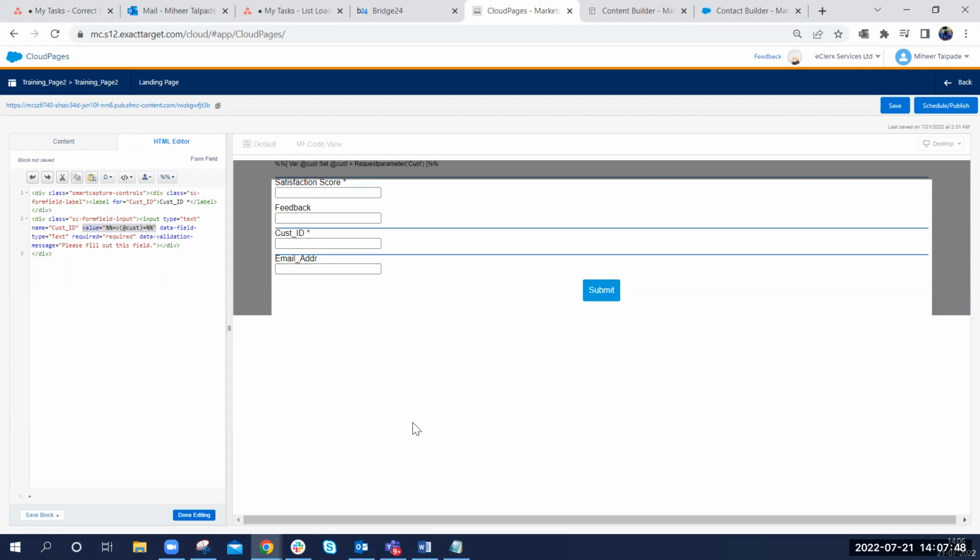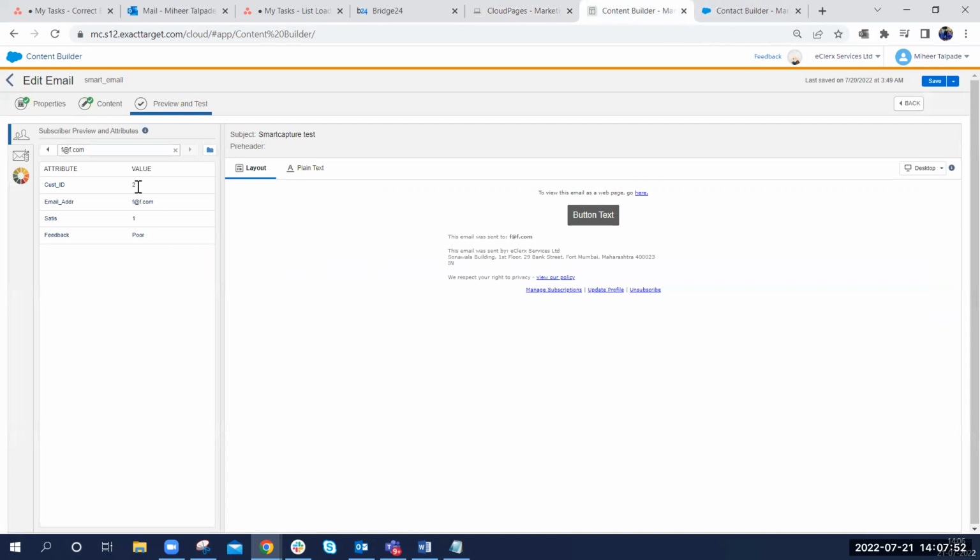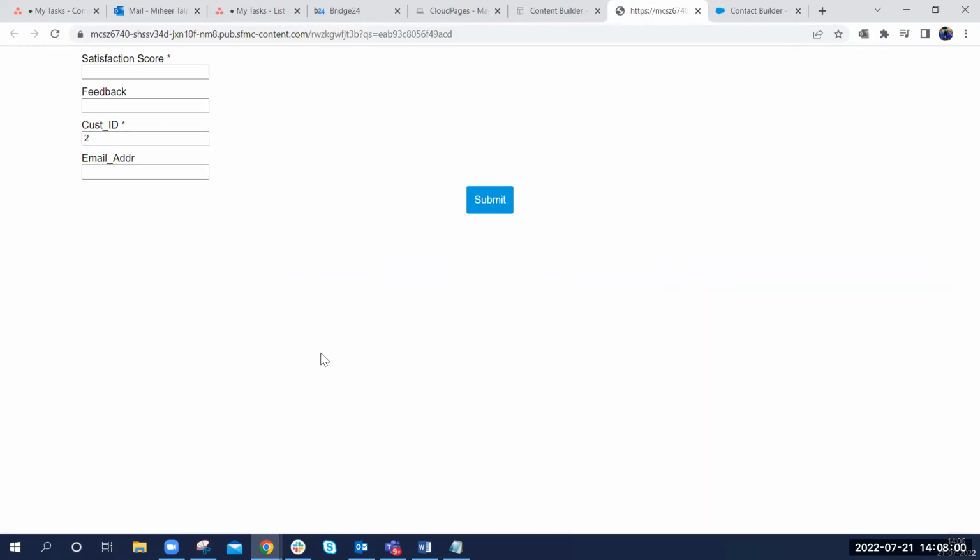So what is happening is, let's say I run it. Okay, now I'm running it for customer number 2. When I run it, it pre-populates the customer ID which has come. If I don't hard code that value in the code, then this will become blank. If I hard code the value using the value option, which is in forms, then it can pre-populate. So it depends how you want to do it.